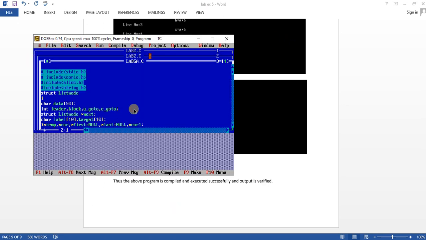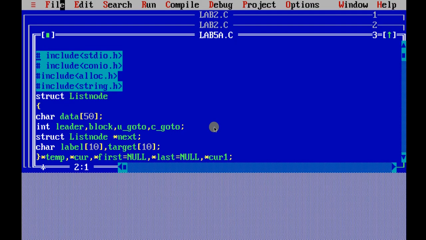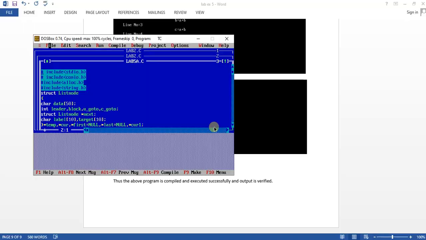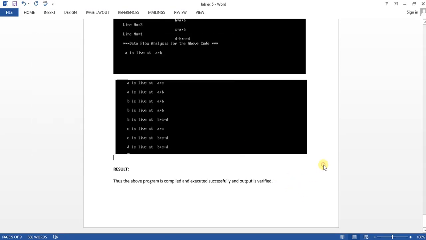Here you can see file, okay, it gets stuck.